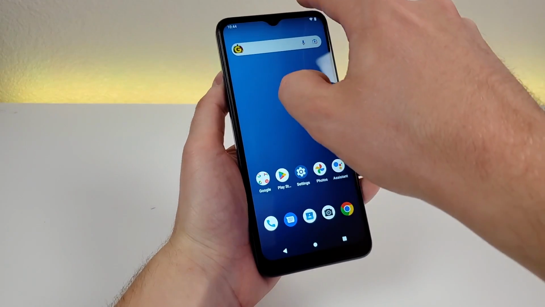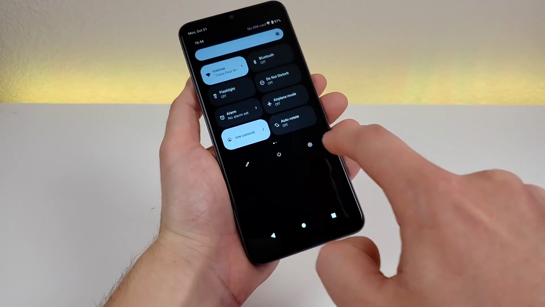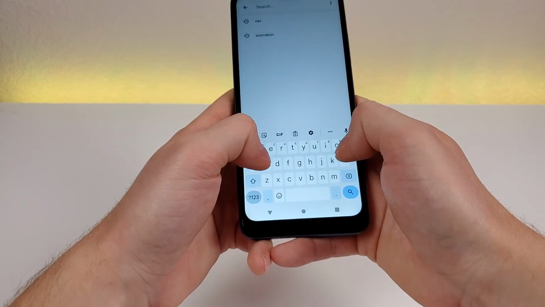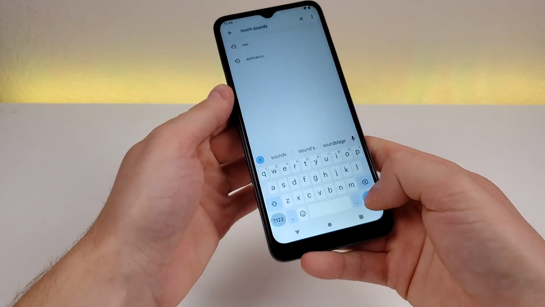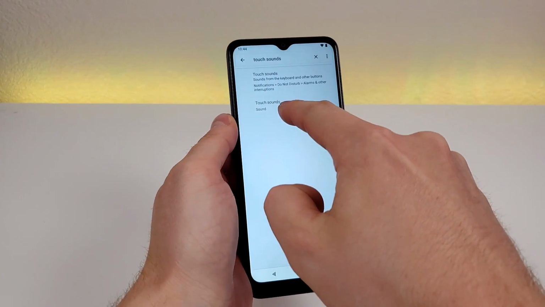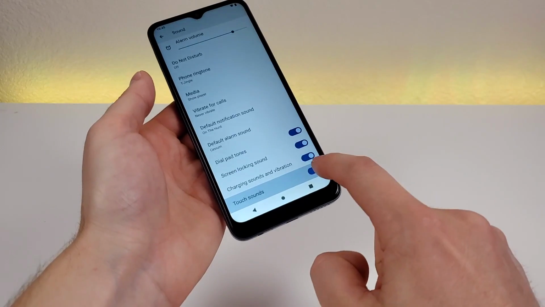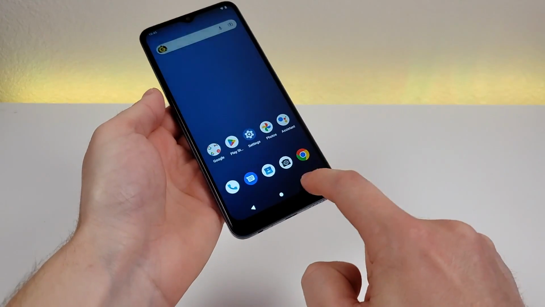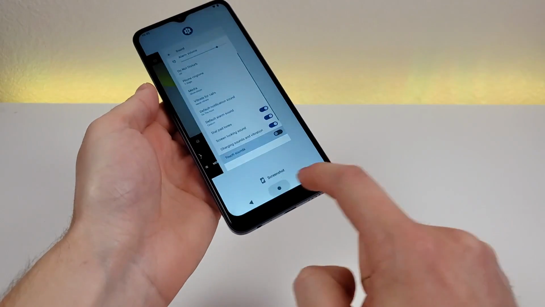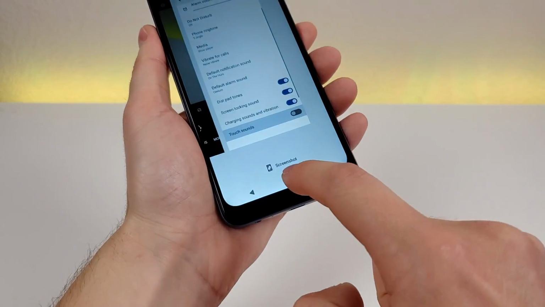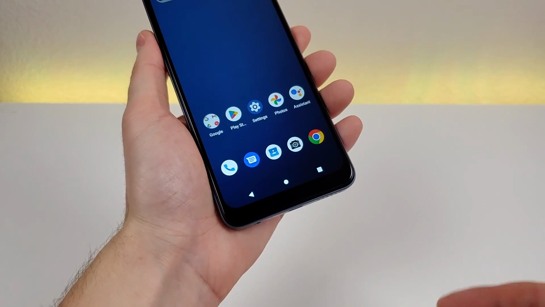So to remove touch sounds, you're going to go back to the settings, go to search, type in touch sounds, and then search, and you'll see right there, touch sounds, so go there. So then you can disable that, and now there won't be any sounds when tapping on the various navigation buttons. And then this also applies to other areas throughout the operating system that tend to use touch sounds.